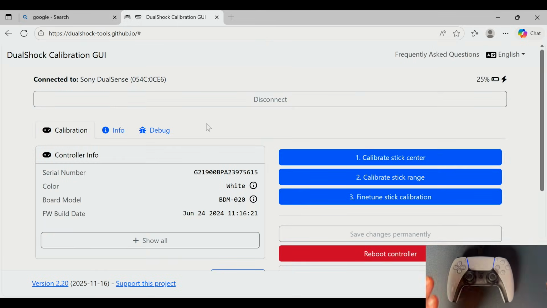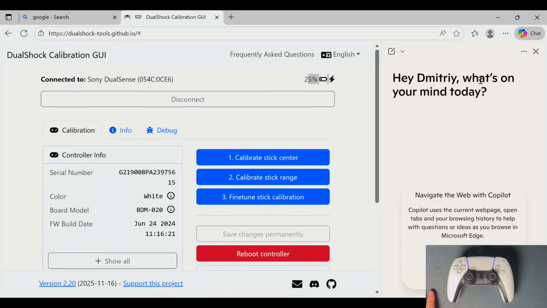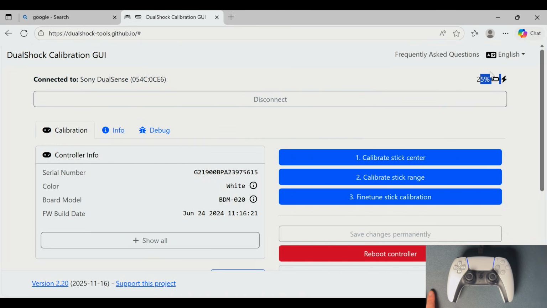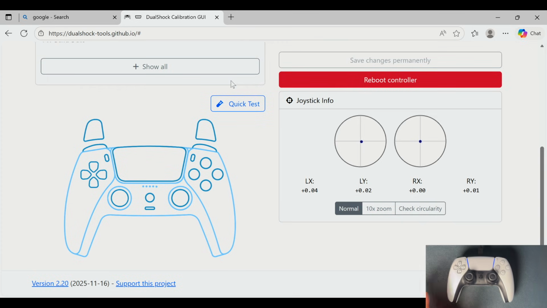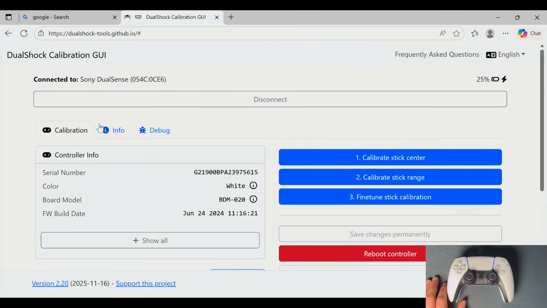I hope this video really reaches a lot of people and helps them fix the stick drift instead of buying new controllers and giving more money to Sony. Another thing I forgot to mention is that this also shows your battery life on the controller, so you can see how it's charging. Really, really awesome website. I encourage you guys to use it.